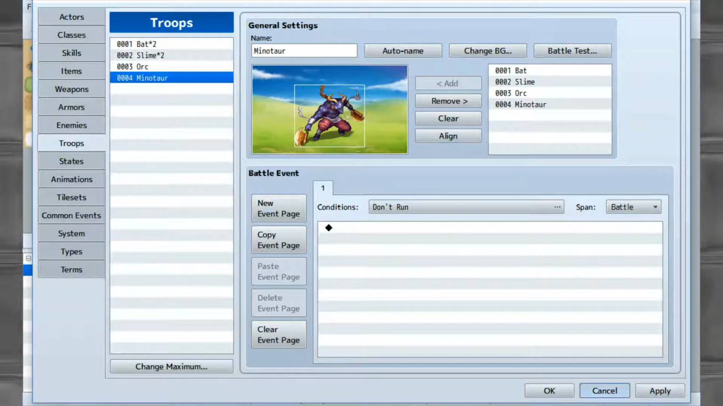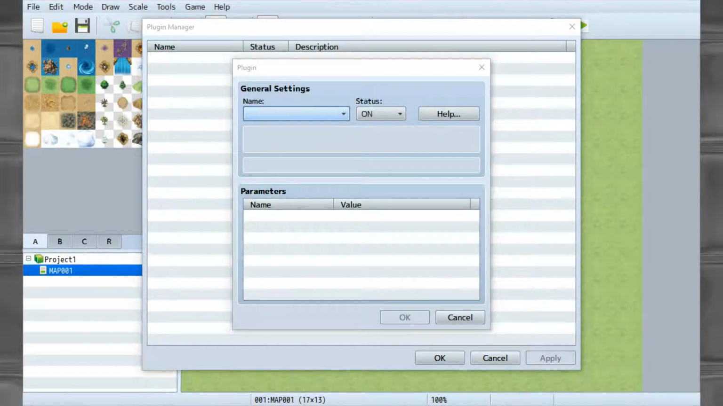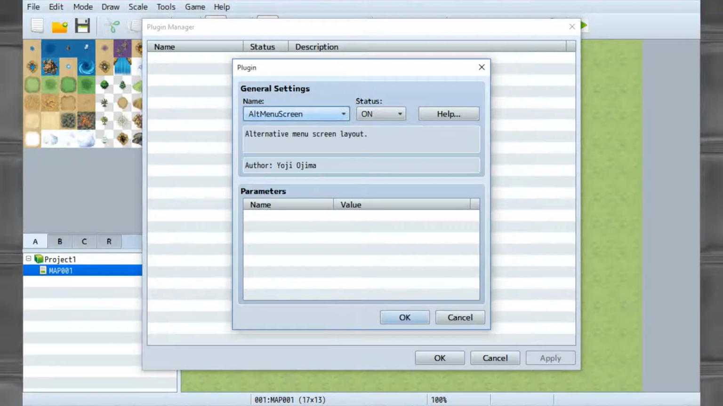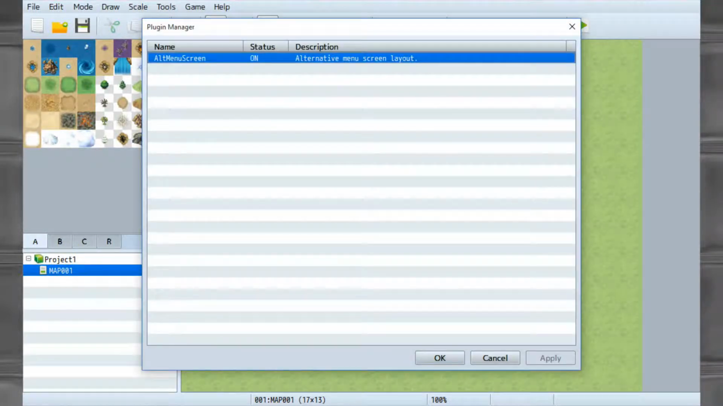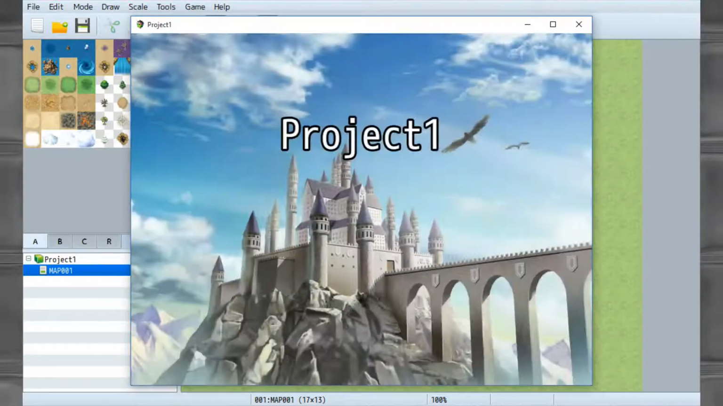Okay, I mean, that's the database. Let's just not apply anything. Here's the plugin manager. So, goddamn, it's loud still. Alt menu screen. Okay. What does that look like? Let's remove that and just load up the actual project itself. Project 1, new game.